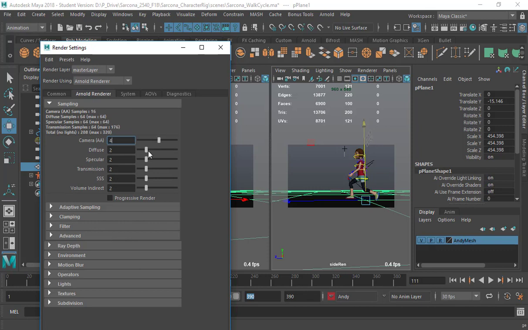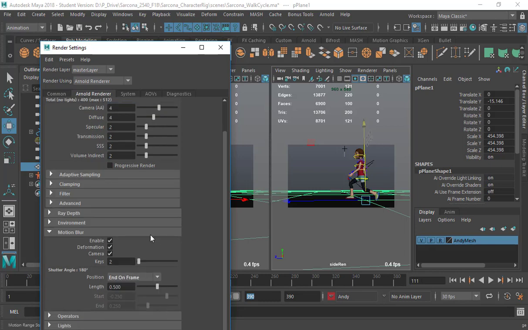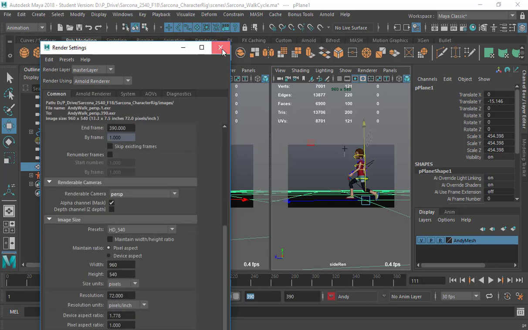Arnold renderer, obviously change our settings so that they look nice. I would throw some motion blur on this. End of frame. That's good. All right, that's plenty good there.